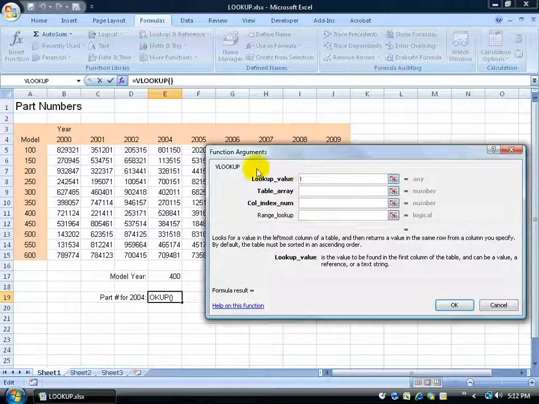Well, the value I want to look up is in cell E17. So I'll go ahead and type in here E17 and hit the Tab key, and it gives me the value of E17, which is 400K. That's the label for this row that I want to look up.